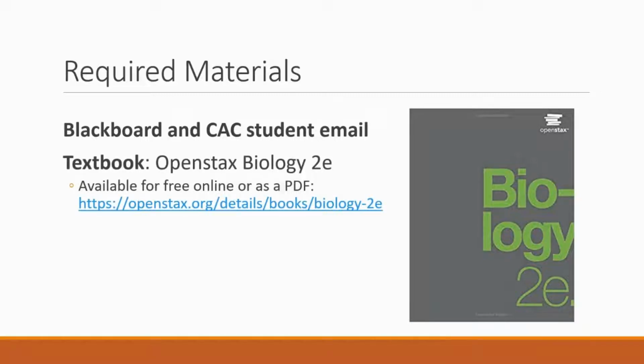We also have a textbook for this course. It's called OpenStax Biology, the second edition, or 2E. This textbook is actually a free open access textbook. And so that means that you can access it online or as a PDF that you can download at the link that I have on the screen here, but there's also going to be a link posted on Blackboard as well. And so I recommend that you try to get by with the free online or PDF version of the textbook. If necessary, though, you can also purchase a hard copy of this textbook from the CAC bookstore. But given that the free option is free, I recommend trying to use the free option first before you resort to purchasing a hard copy of it.